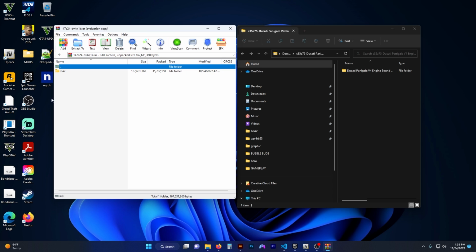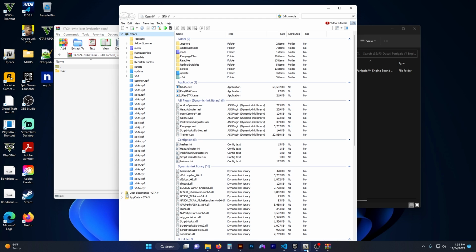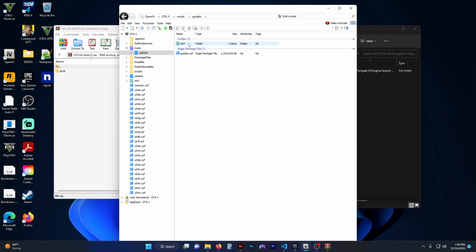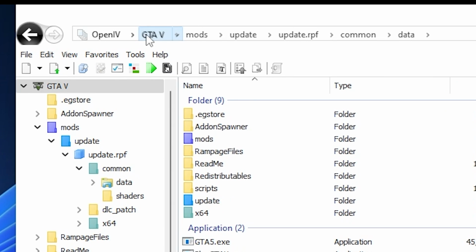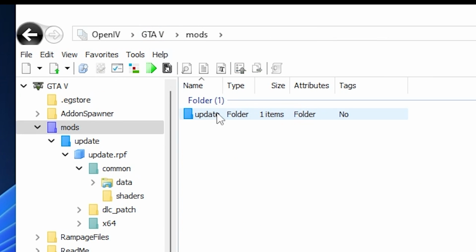We're going to install our bike DLC and then install our sound DLC and combine them using OpenIV. Inside of OpenIV, we'll click on our mods directory, update, x64, DLC packs. Now let's say you don't have x64 in your mods folder when you need to install DLCs. Really simple, I'm going to show you how to get it.